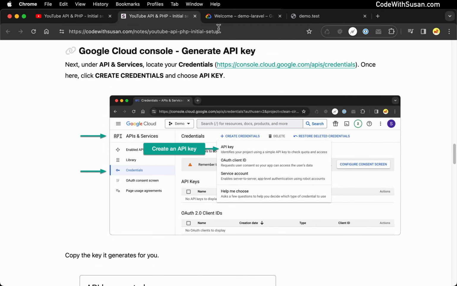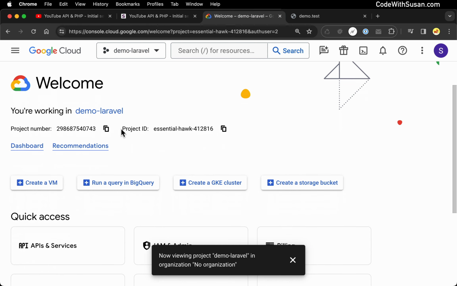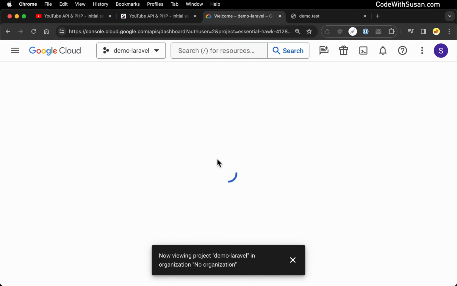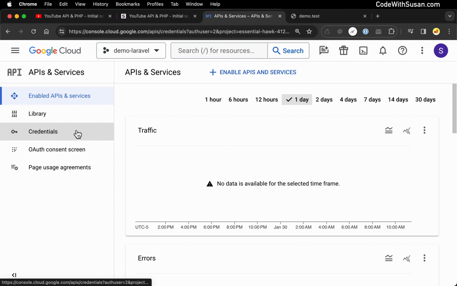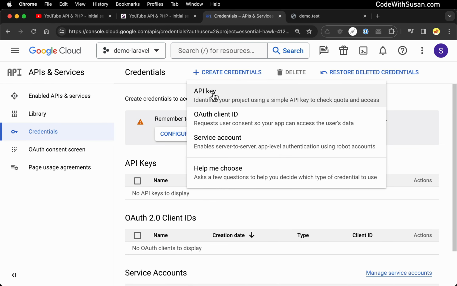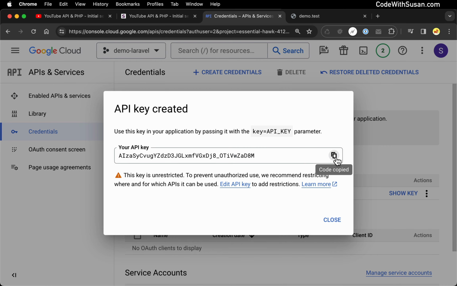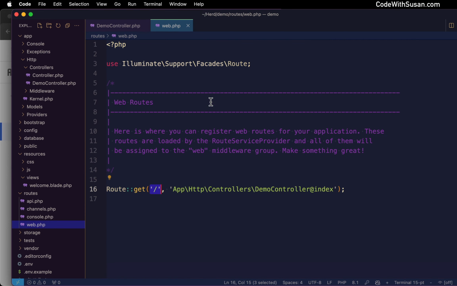So we're going to go into our API and services. I've got a quick link to that down here. I'm going to go over to credentials, create credentials. We'll create a new API key. We'll copy that. And then in our application, I want to set this up as an environment config.